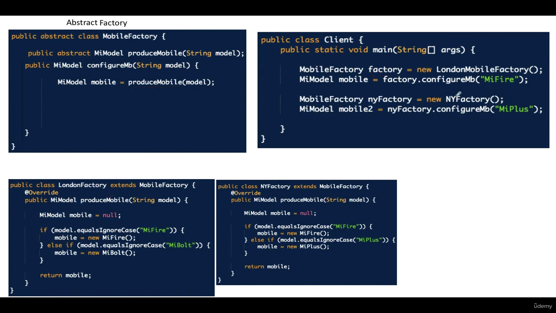Similarly, in the second scenario, we are creating the instance from the New York factory. If you see, this is my parent abstract class, and here I am creating the instance of the derived class, New York factory, and it will create the instance as ny factory. And from this we again call configure mobile, and here we pass the string mi plus. It gets that string and correspondingly calls that abstract method.